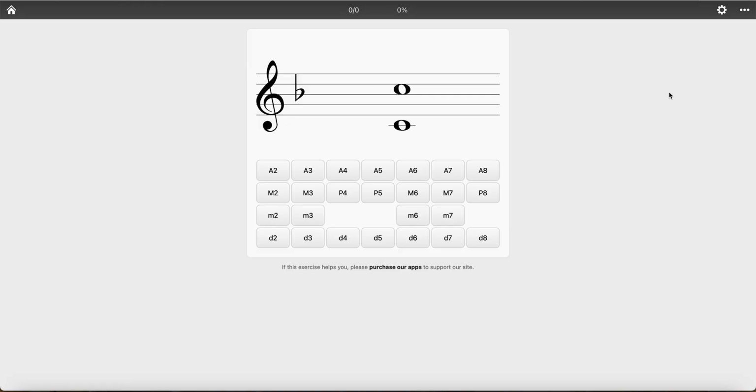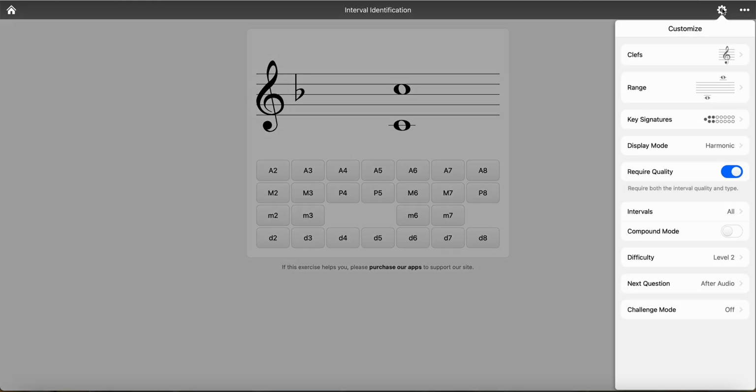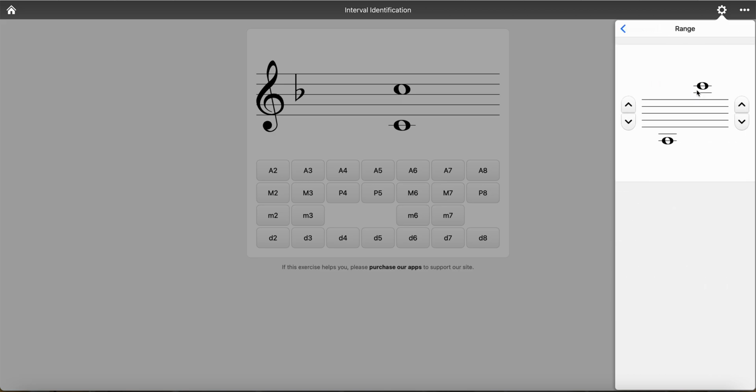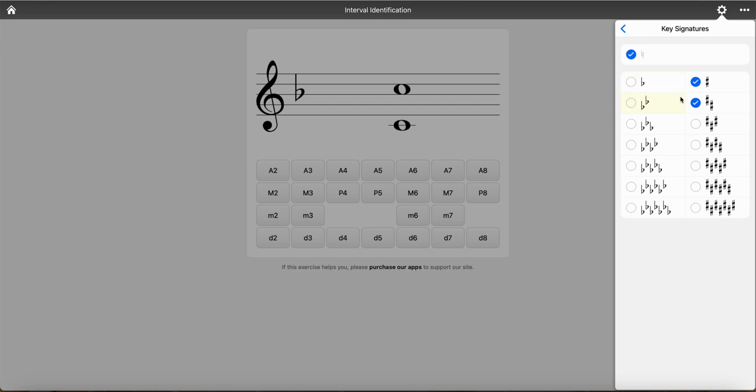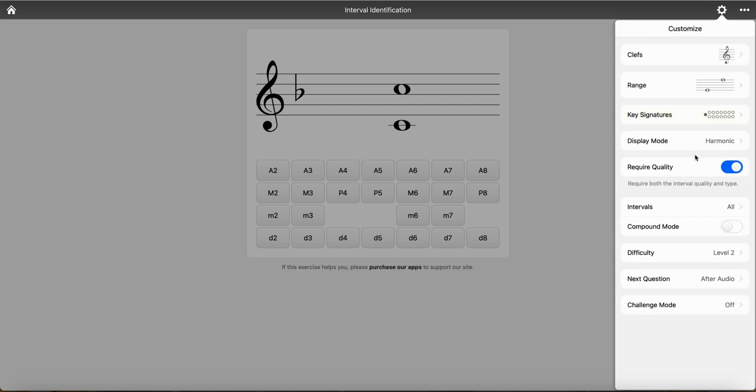Interval identification, this one might be a little bit more advanced, and for this one, if I'm doing this for beginning students, I'm certainly going to change that range. I'm going to turn off the key signatures. The display mode, I'm going to leave that on harmonic, which means the two notes happen at the same time, as opposed to melodic, where you have one note, then the next note. Require quality, definitely important, right? We want to know what kind of interval it is, a third, a fourth, a fifth. It's not enough. We need to know the quality of the interval, major third, minor second, etc.